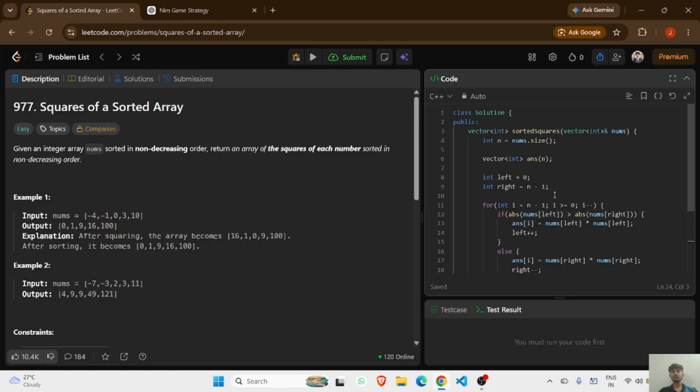So that was the solution for LeetCode problem number 977, Squares of a Sorted Array.